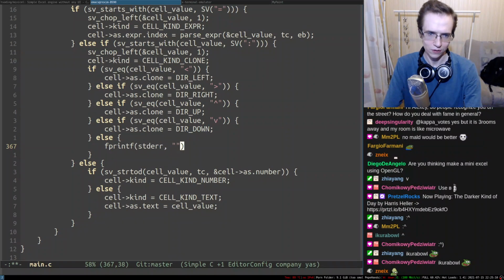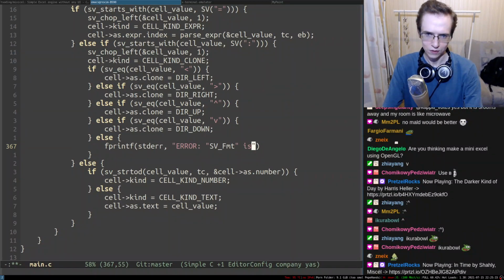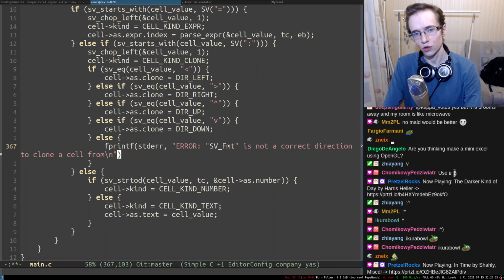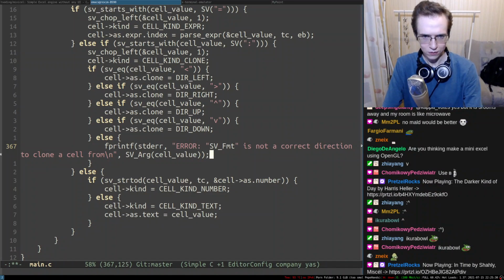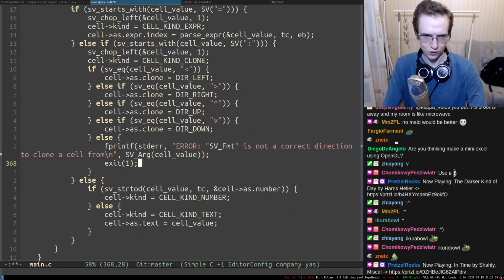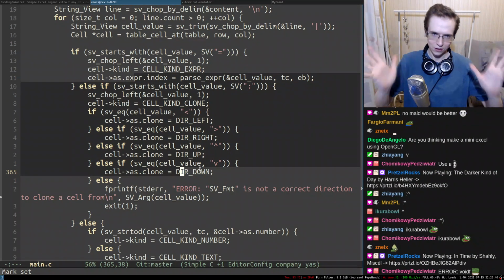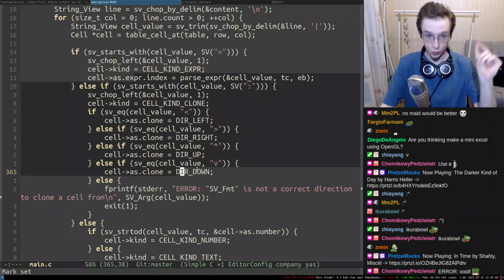fprintf stderr, svfmt is not a correct direction to clone a cell from, right? And we're going to provide the direction here. So this is cell value. There we go. Here's a cell value, and we just exit this entire thing. There we go. So now we are parsing the cell clones correctly, hopefully.